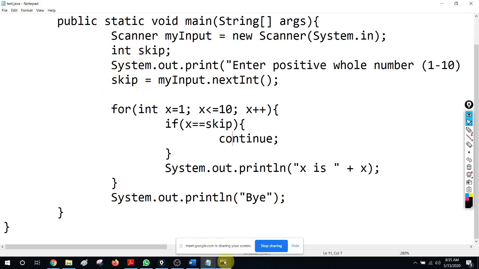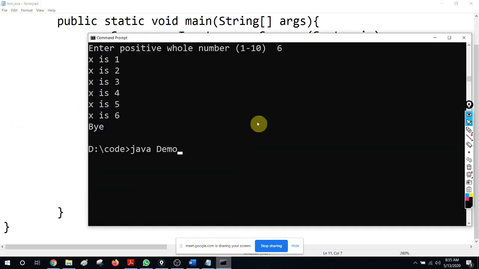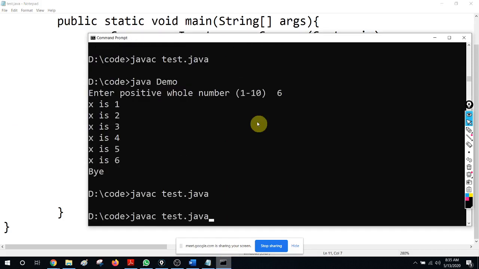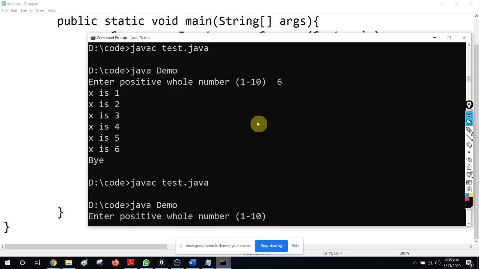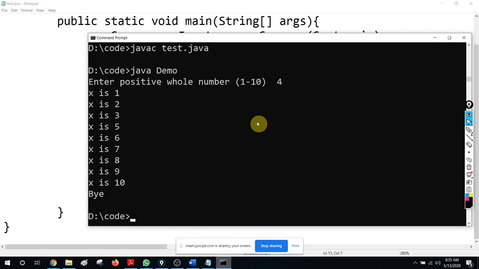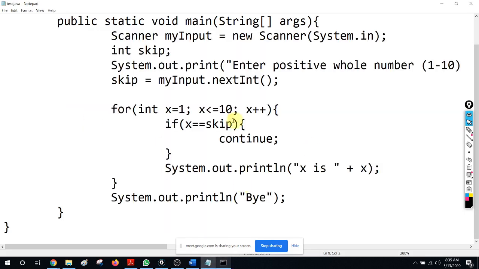Right. Let's compile and run it. Javac test. Now I will run it. I will say 4. Now it will print 1, 2, 3, not 4, then 5, 6, 7, 8, 9, 10. Right? So that is a little bit more interesting example that you can do using continue.